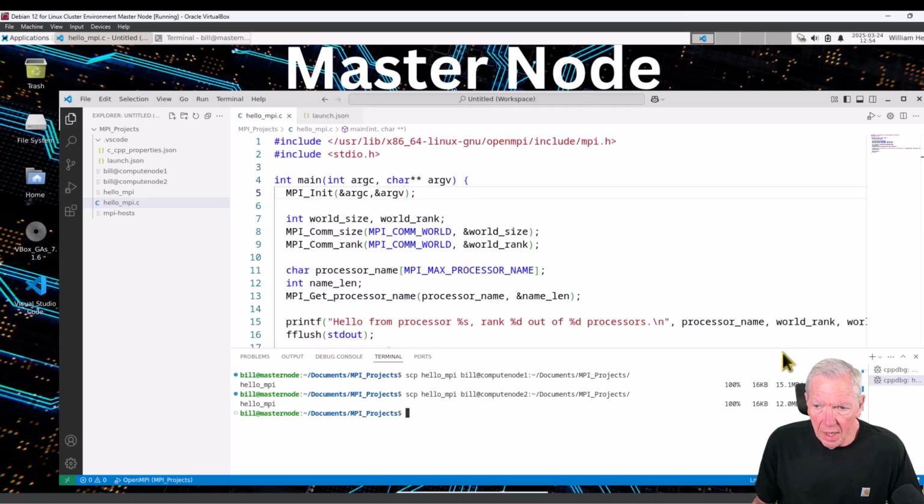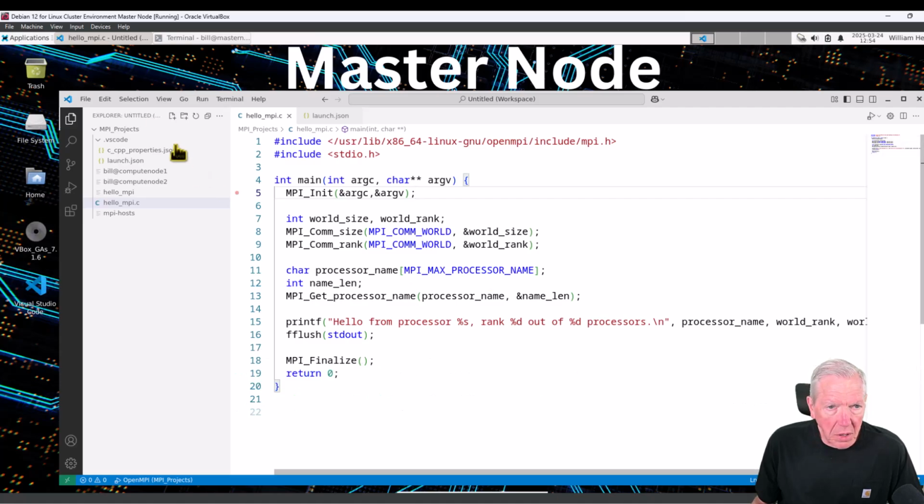Let's go ahead and we can kill the build window just to make sure. And we will run and rerun this. Let's see if it works.